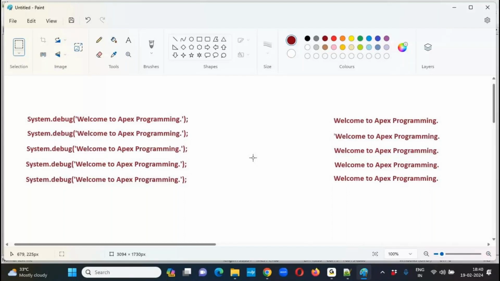Clear? Now tell me, even though it may be one time or five times, the statement is the same, right? Yes, the statement is the same. So the same code I have written multiple times. Is it duplicate code, right? Yes, it's duplicate code here.